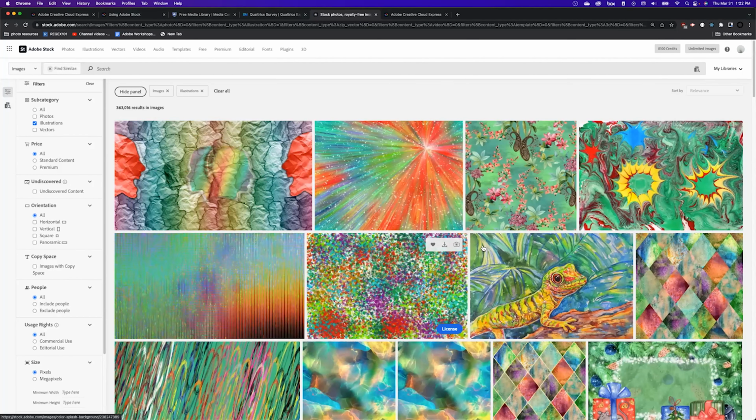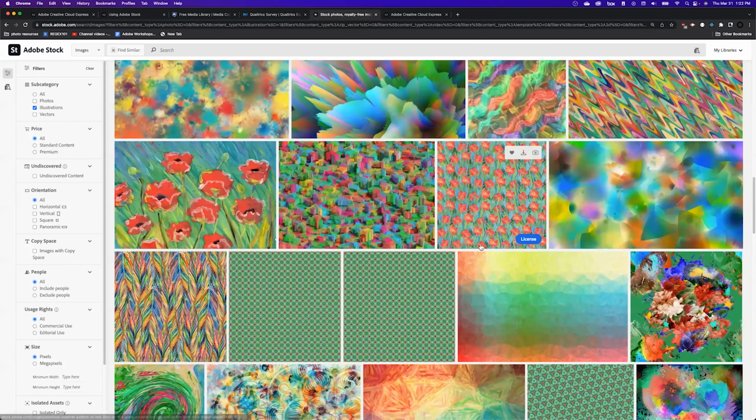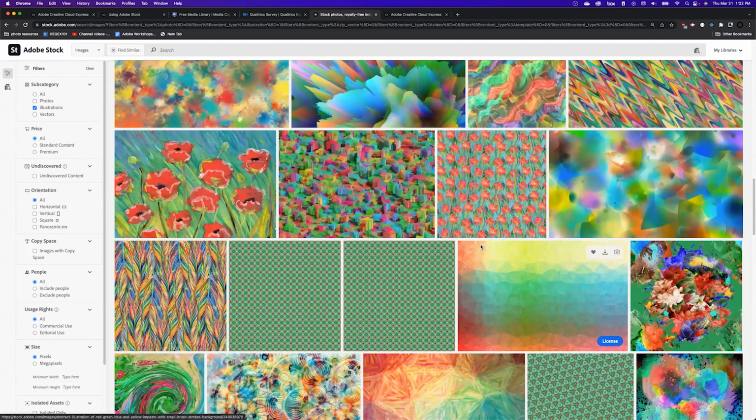And that's going to give me all these illustrations that have the same color palette as the image that I uploaded, which is also really nice. Are there any questions about finding similar images? And if they come up later, they can come up whenever you have them.